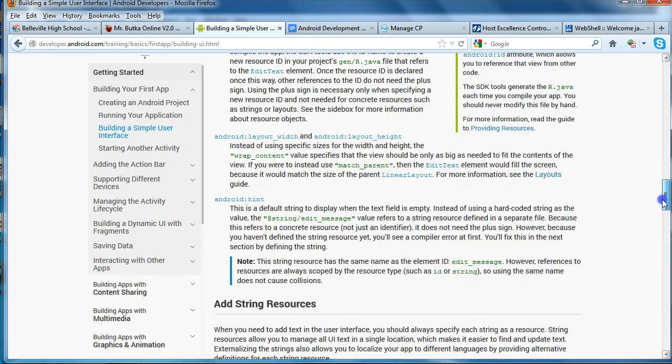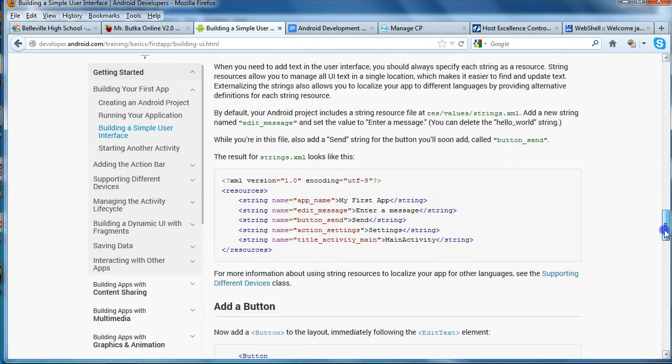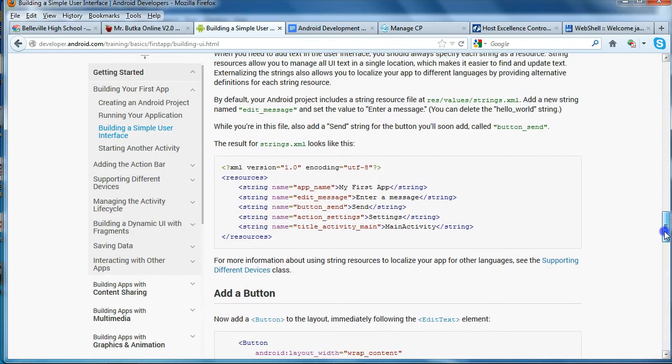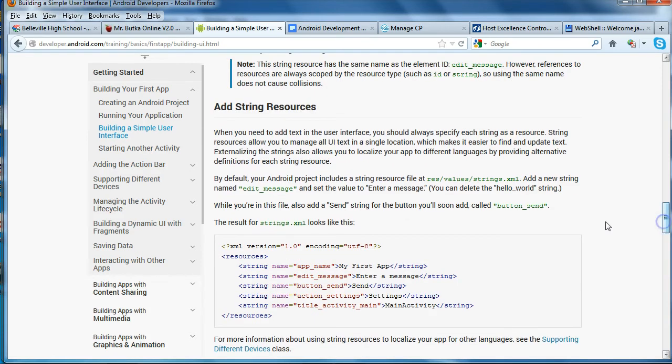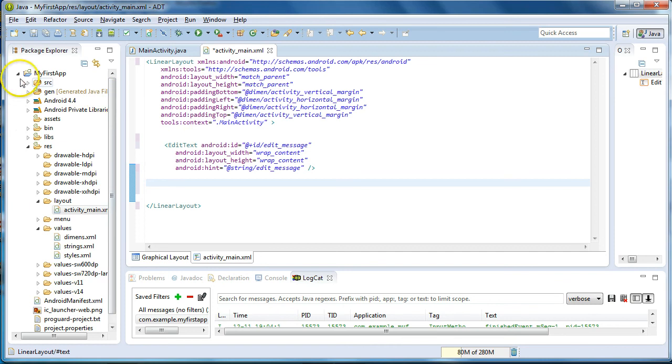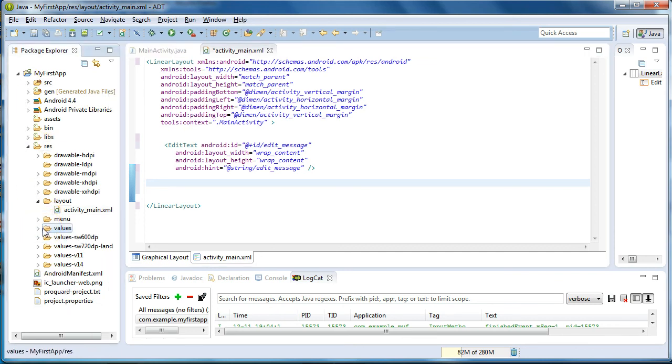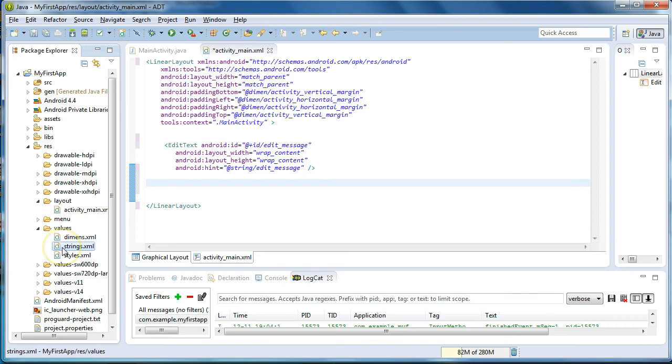And then I'm going to skip down through this useful resource down here, and I'm going to take a look at adding string resources. Now, this tells me I need to go to the resource values strings.xml. So what that means is go down to resource, open up the values, and go to strings.xml.